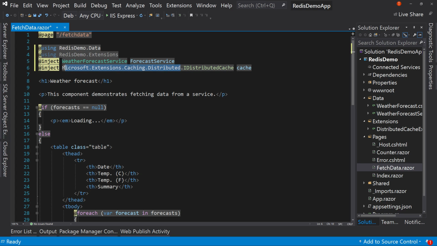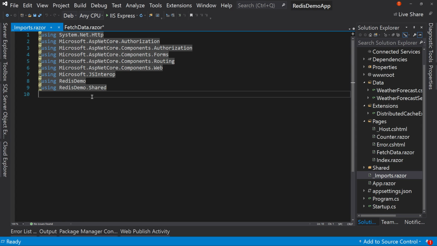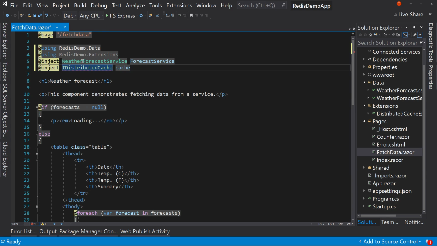Since the cache, I'm going to cut this line out and go over to my Imports.razor and add the using for that so that I can just have this be shortened. It's yelling at me, but it's going to fix itself. There we go. It's all fixed.